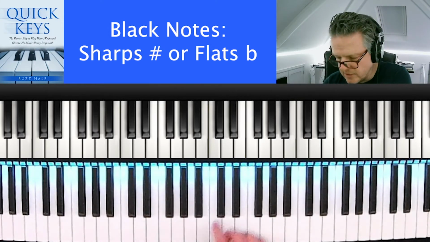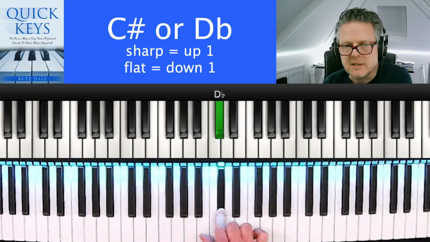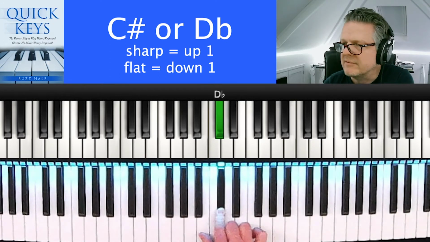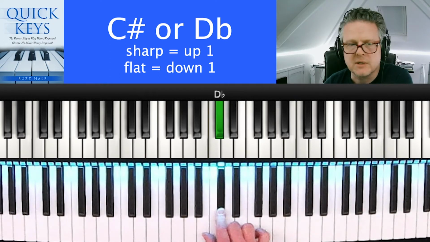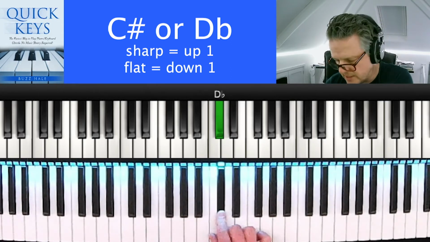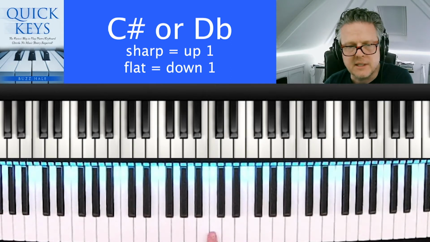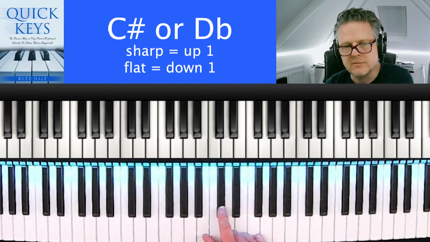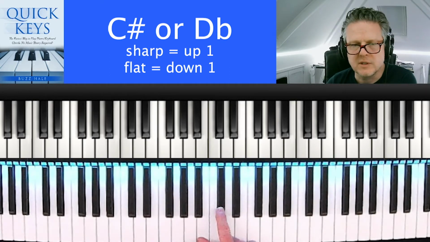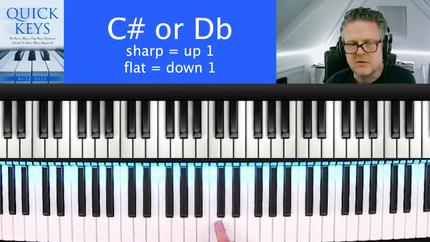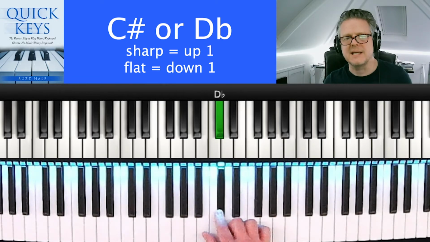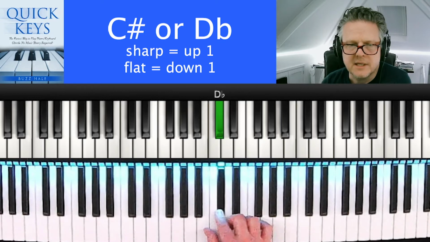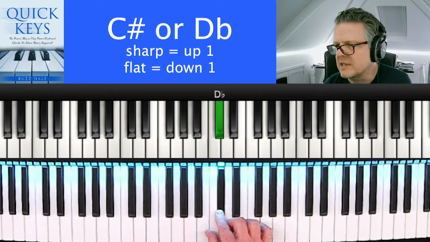And so this note here, you'll see, is indicated here as a D flat at the moment, but it could equally be called a C sharp because it's 1 note up from C and 1 note down from D. And if we sharpen a note, we take it up 1 semitone or 1 half step. If we flatten it, we bring it down 1 semitone or 1 half step. And so this note is in the middle of C and D, and therefore it could be called D flat or it could be called C sharp.